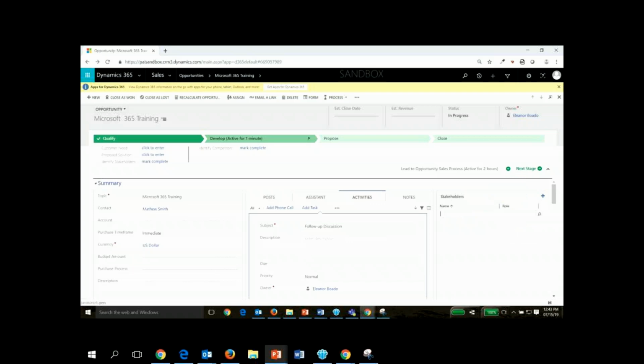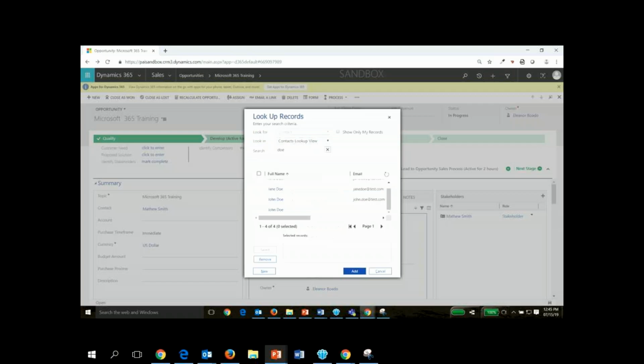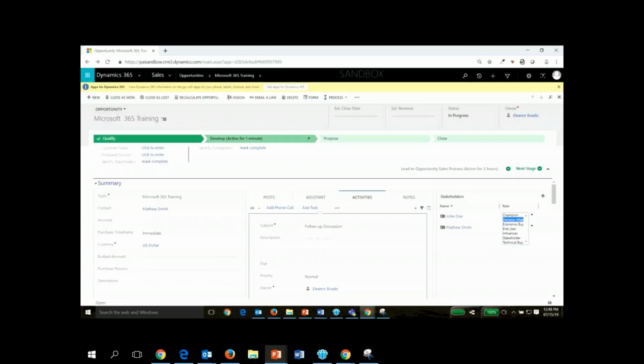So let's add another contact person on this opportunity. On this search icon, there's a lookup of all contacts within your CRM. So you can look up a record. We'll type in John Doe. Select John Doe, and add it. Now John Doe is added on the stakeholder list, and then you can select him as a decision maker. So now we have John Doe and Matthew Smith as part of the stakeholders for this opportunity.